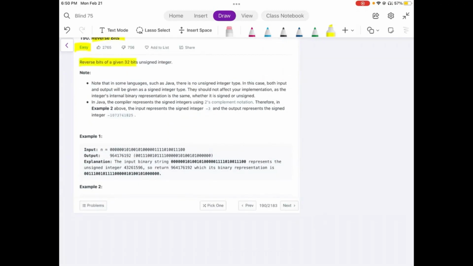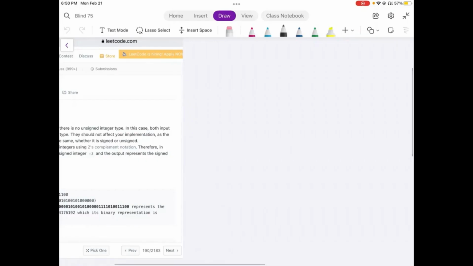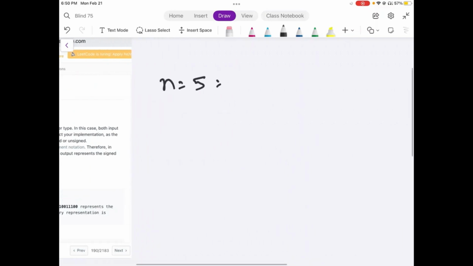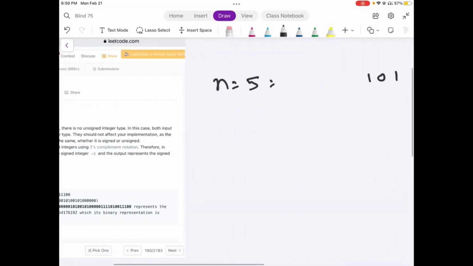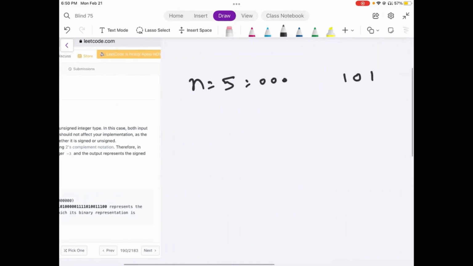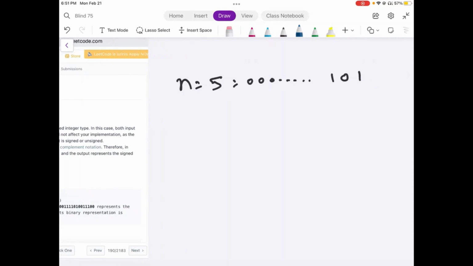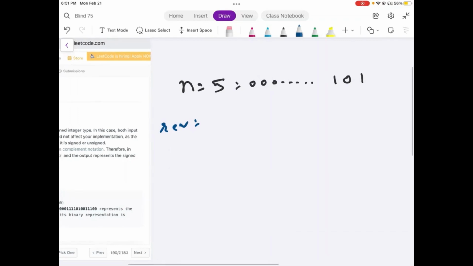Basically, we are given a 32-bit unsigned integer and we need to reverse all the bits in it. Let's consider an example. Suppose the value we are given, n, is equal to 5, and if we represent it in binary, the binary representation would be 101, and since the given input is 32-bit, all the other bits would be 0. Now we just need to return a new element, reverse, that looks like the exact reversal of this binary value.